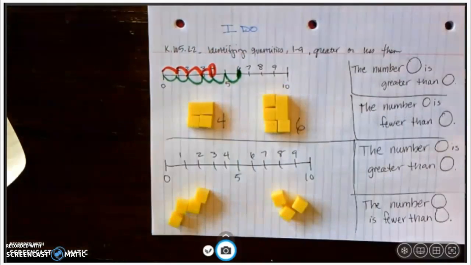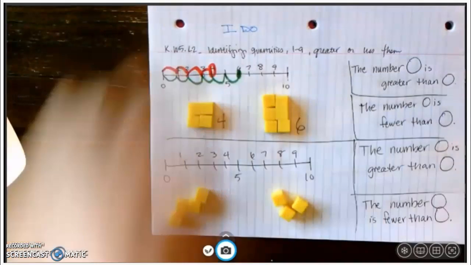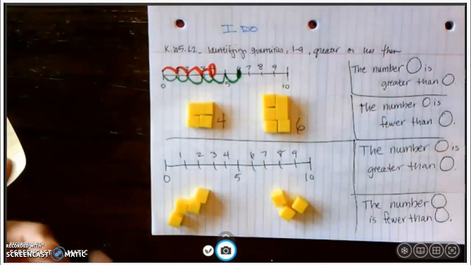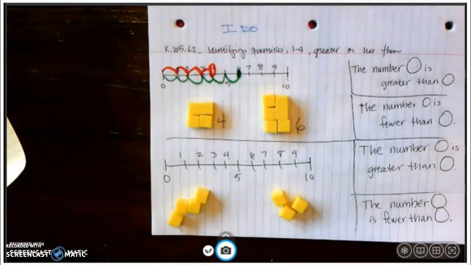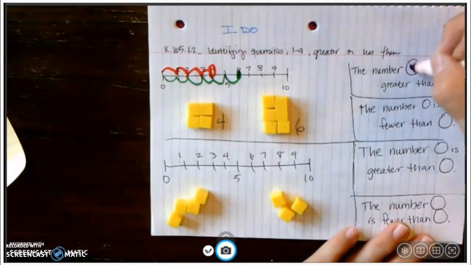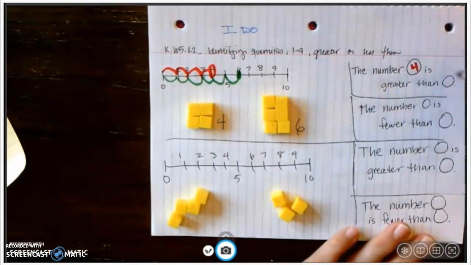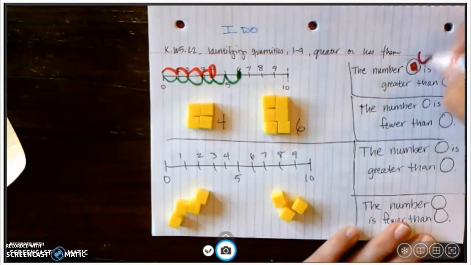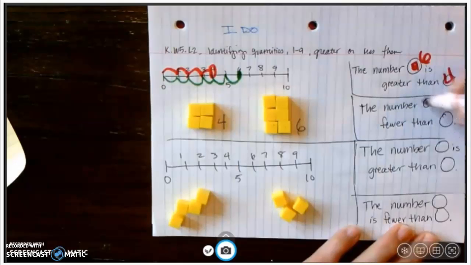I can immediately tell that 4 is less than 6, or 6 is less than 4, or 6 is greater than 4, excuse me. So what I'm going to do is go ahead and finish my number sentence. I can say the number 6 is greater than the number 4. Or backwards, I can say the number 4 is fewer than the number 6.